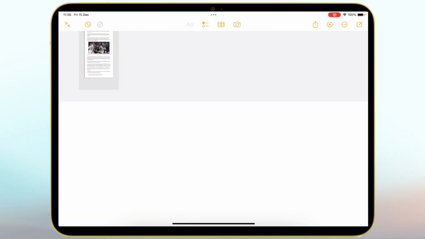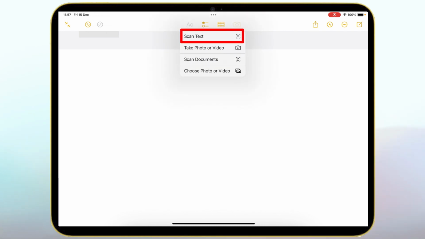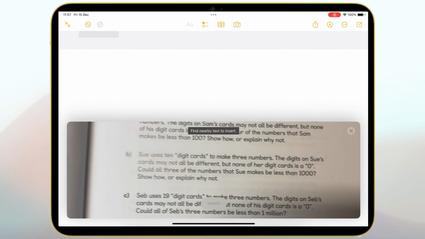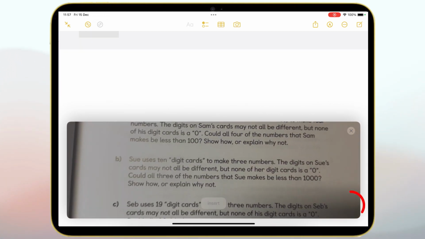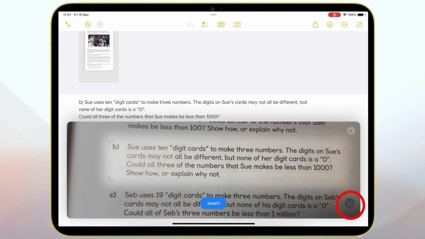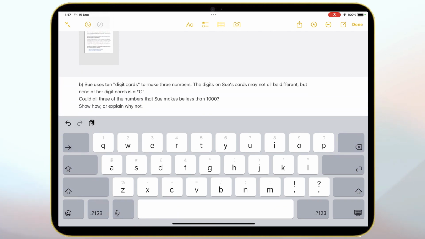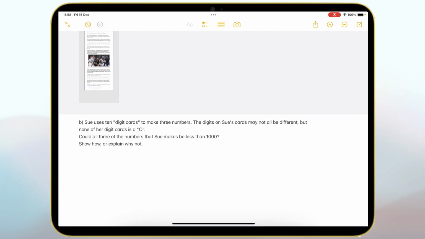Finally, one other thing that you can do. If we press the camera here and press Scan Text, I can now take the text here. I'm going to look at the text here and I'm going to press this little button in the corner. And it's going to take my text and then I can insert that into my document. And as you can see, it's taken what's in the document and converted it into text. This can be very, very useful. So that's adding photos, adding PDFs and scanning text into an Apple Note.